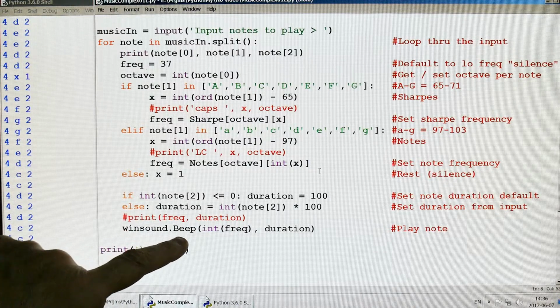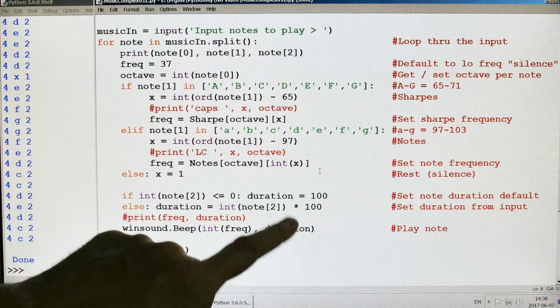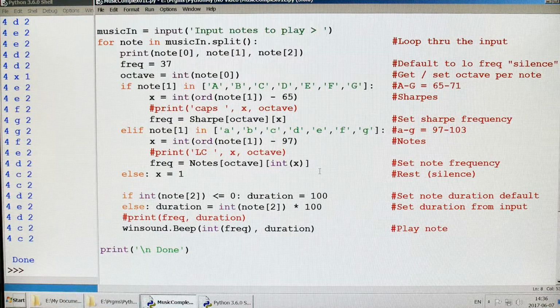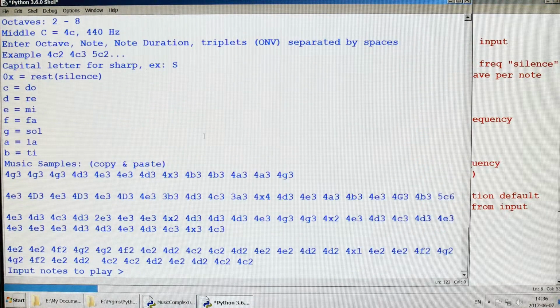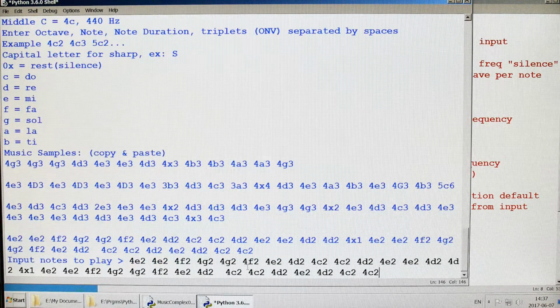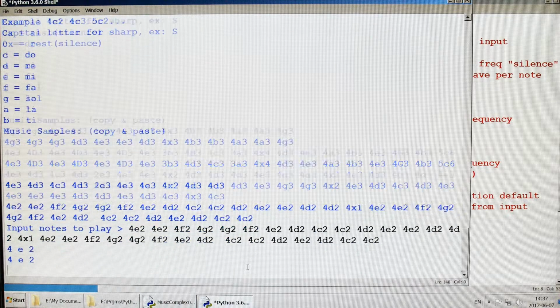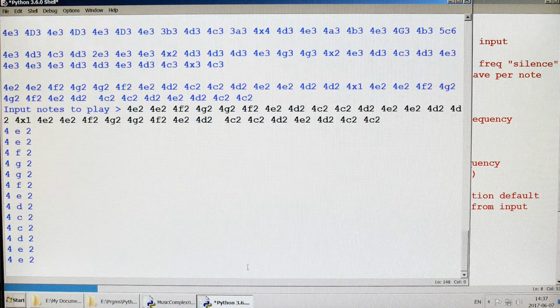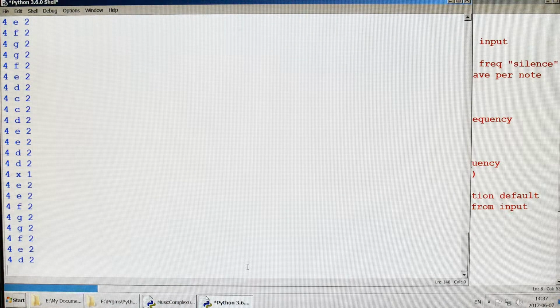And then we're going to feed it to wind sound. We're going to feed it the frequency and duration that we've come up with up here, and it will play. So that's it. Okay, let's make it work and see what happens. Okay, we'll copy this one. Control C, Control V, and then we'll push enter. And of course that was Ode to Joy.